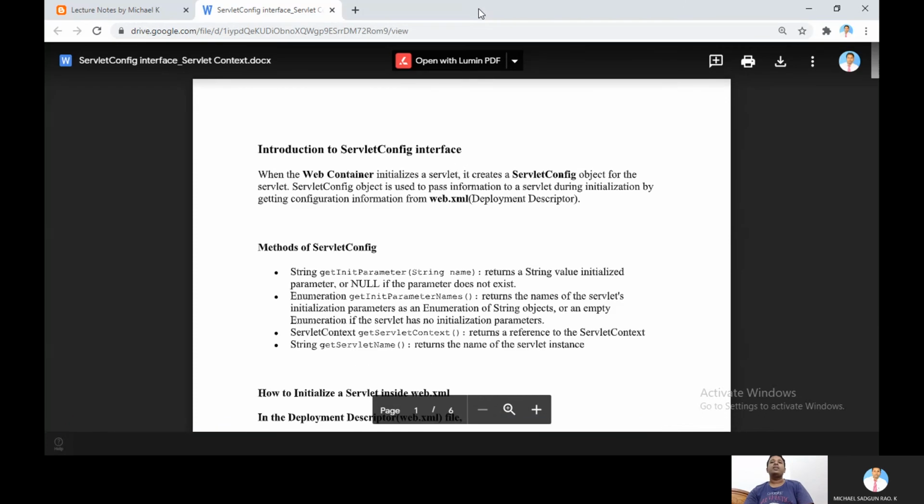Okay, and then the last concept is nothing but ServletConfig as well as ServletContext. Those are the two objects, and within those two objects we place some values. We place a few values, so let us see what those values are. First one, the ServletConfig interface.